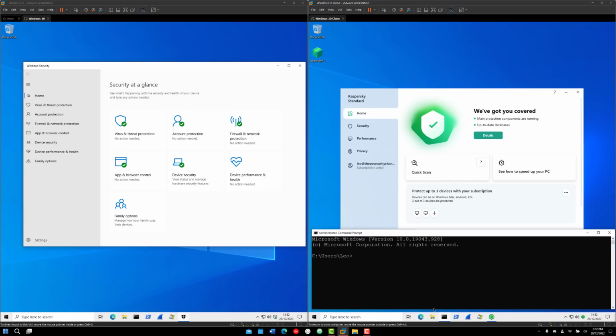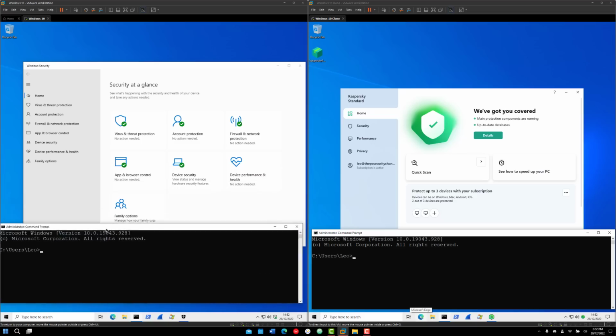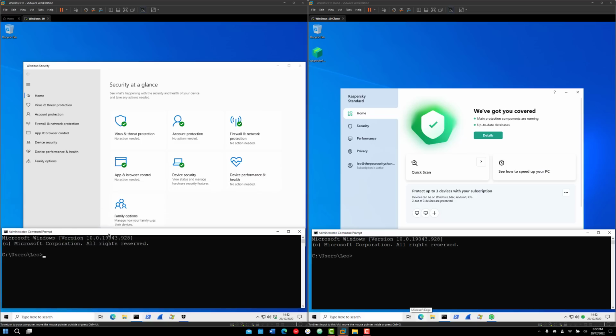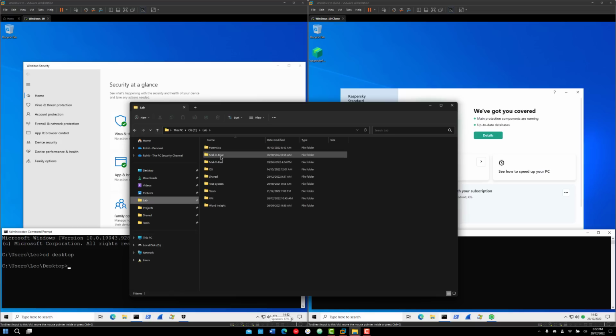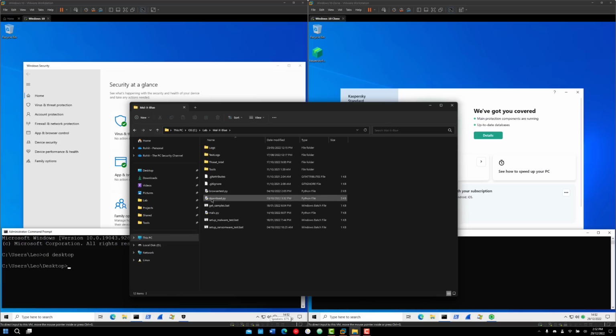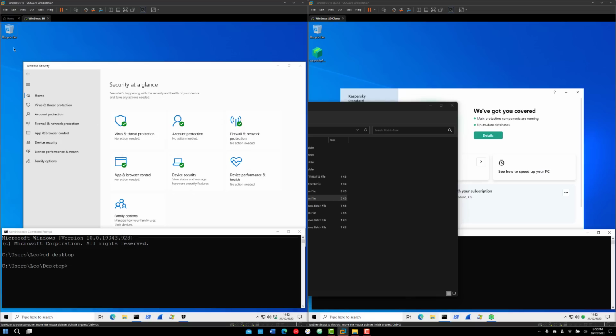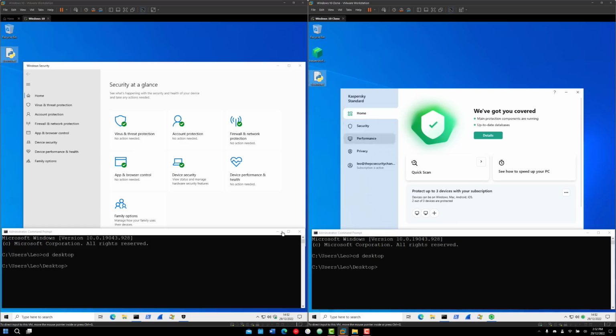As you can see for this test, we have two VMs side by side. On the left, we have Windows Defender set up and ready to go. On the right, we have Kaspersky Standard, a well-known third-party AV. We're going to test both these systems against an array of malware directly from the source. We have automation scripts that are going to visit hundreds of malware websites. And we're going to see what the user experience looks like on both systems as that's happening. So without further ado, let's get started.